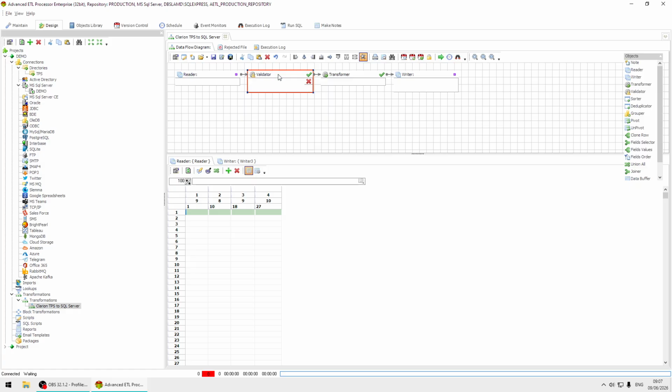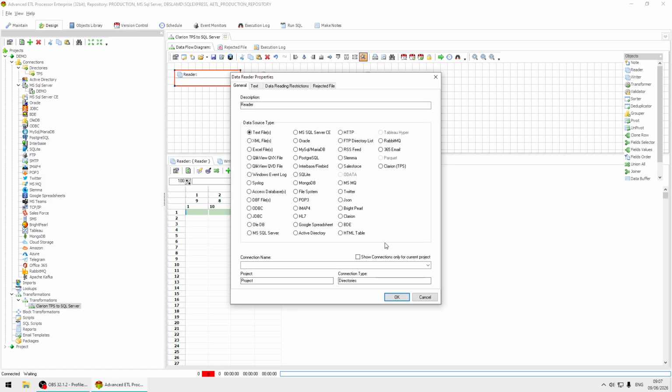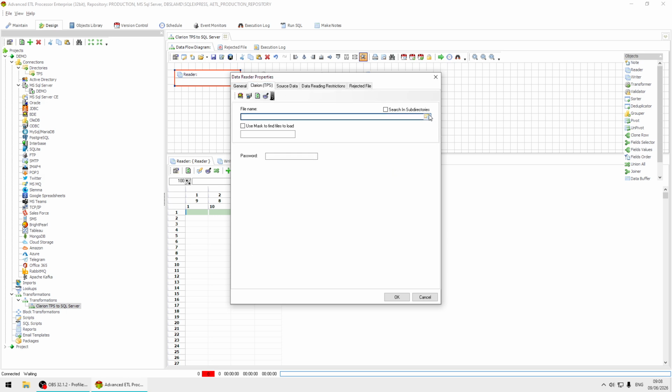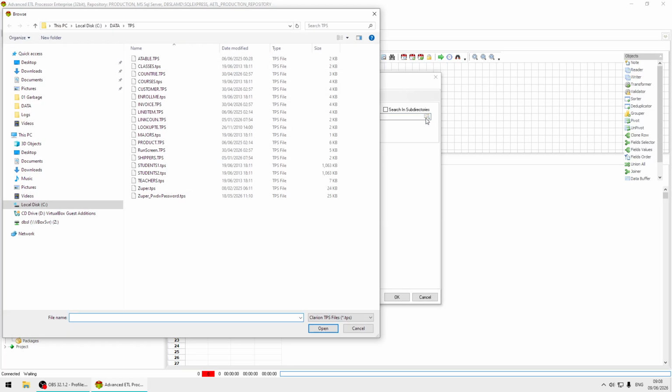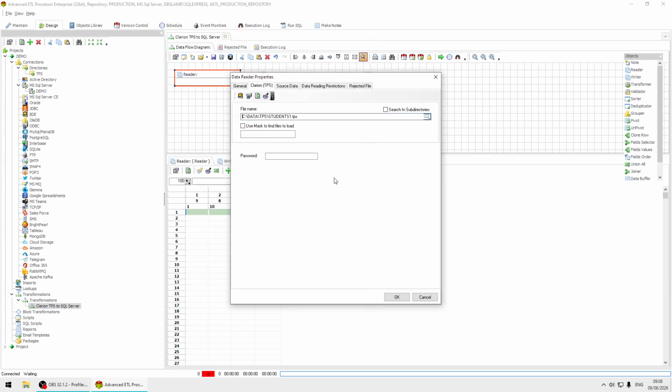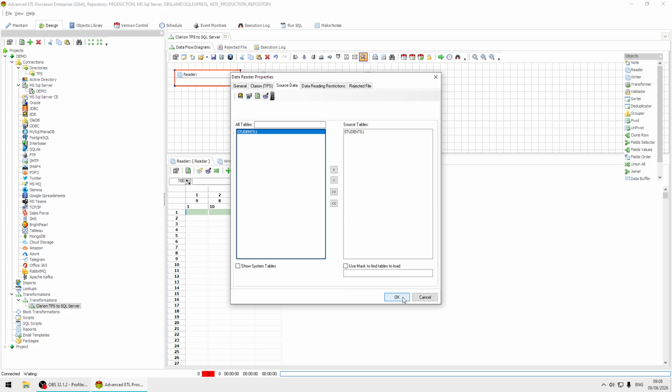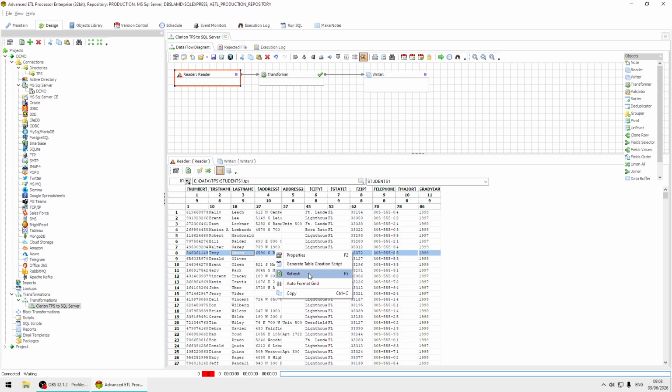We're not going to use the validator, so we just delete it. What we need to do now is select the connection and say that we are working with Clarion TPS and select the file. The file is called students. And we need to select the table. So here's our data.